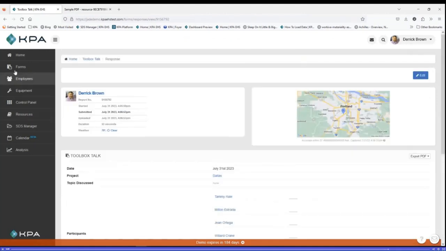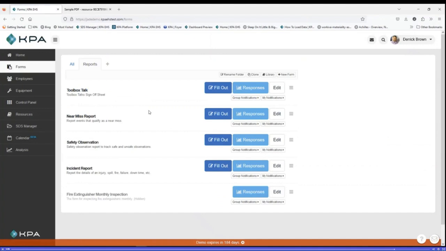Now this functionality works the same within the mobile application. So if you're out on a job site or remote work area and doing something like a toolbox talk, you'll be able to select that document from resources directly in the form, review that document, attach it, and then pass the device around to capture those signatures.